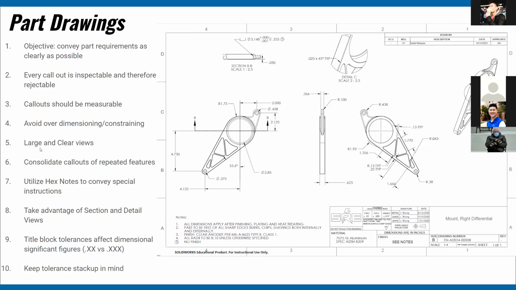Another thing, which I kind of already touched on, is large and clear views. You want to make sure that you use a decent amount of the space on your drawing so that your drawings are easily legible and not misunderstood in manufacturing. I've had times, and this isn't really because it's not a large and clear view on the drawing, but I've had times where I've had to work with legacy drawings and a dimension.